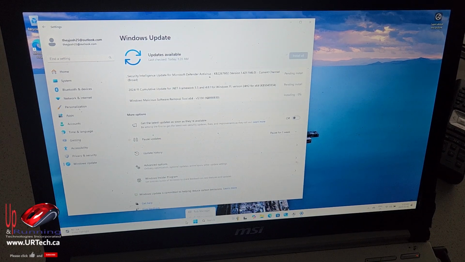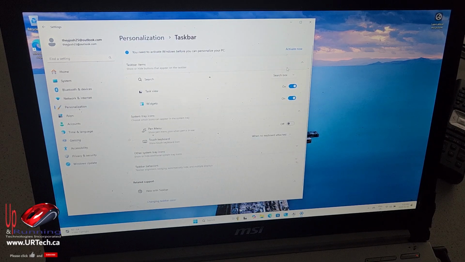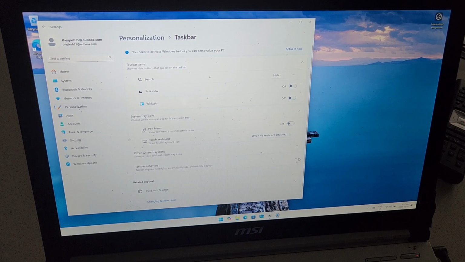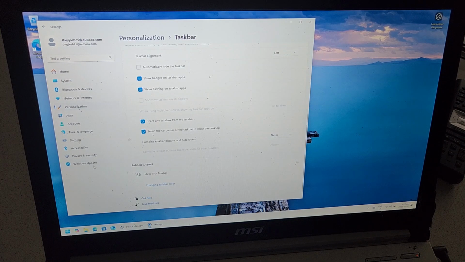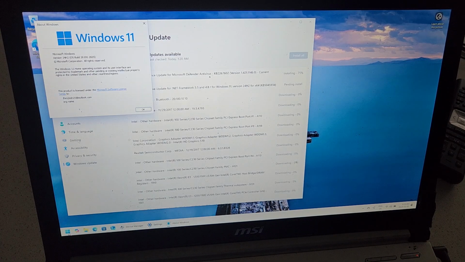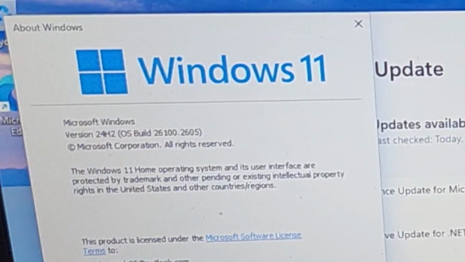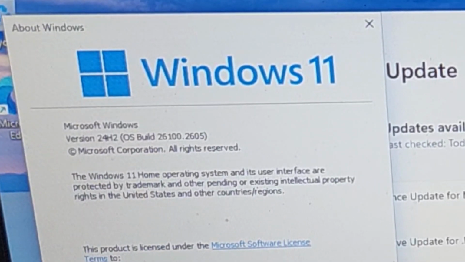I also like to right click on the start bar, click taskbar settings, and I turn off all of the junk. I like it to look like Windows 10. Turn off the taskbar view, go down to taskbar behaviors, set it to the left, and I also like to turn off combine. Back to Windows Update. Windows 11 24H2.